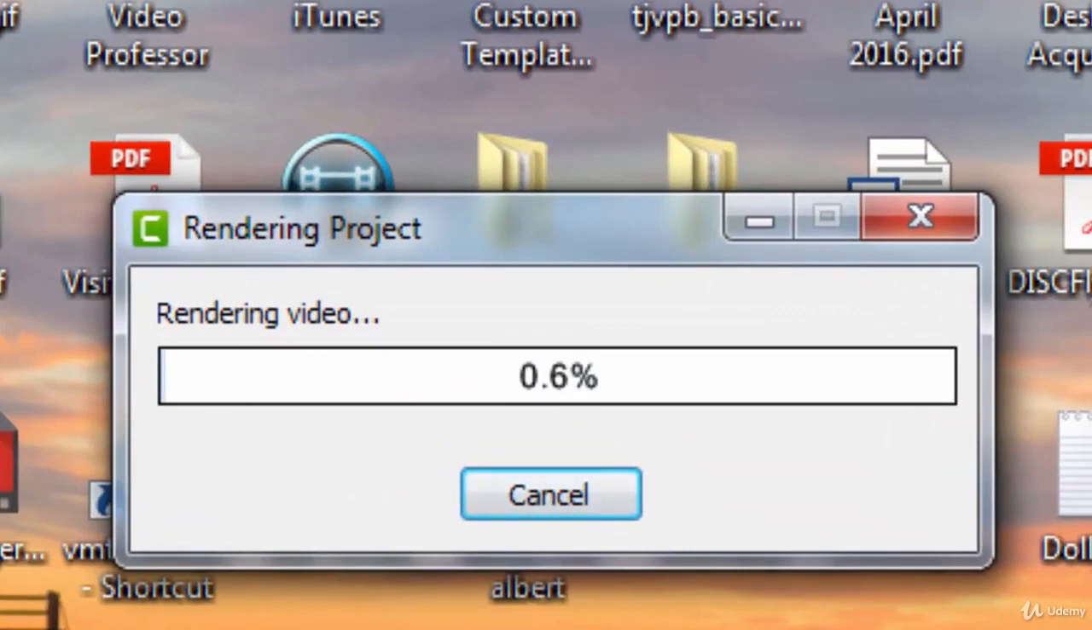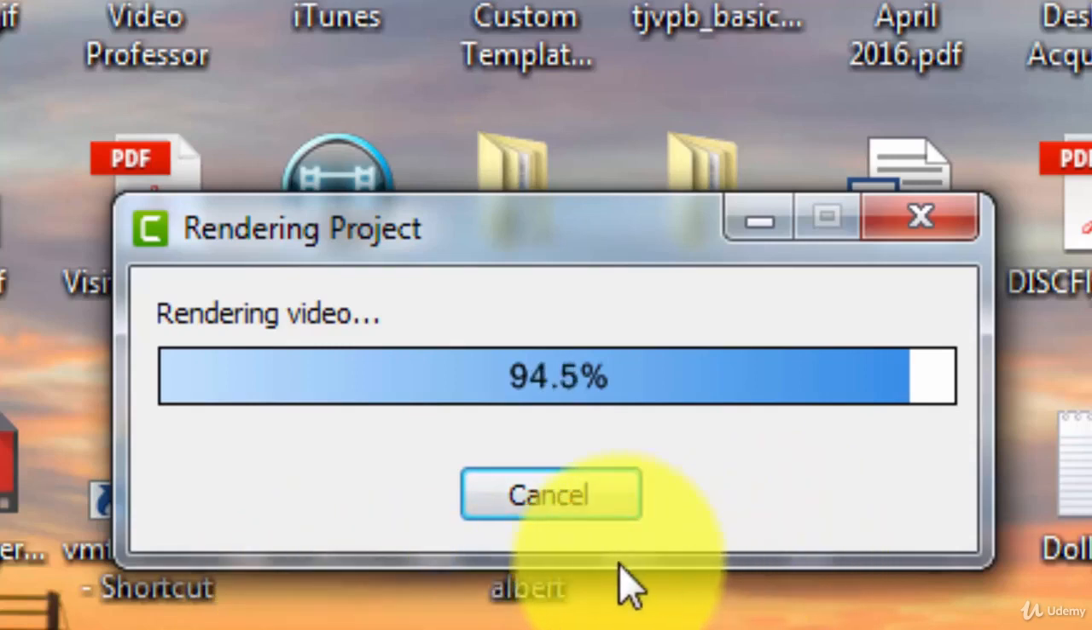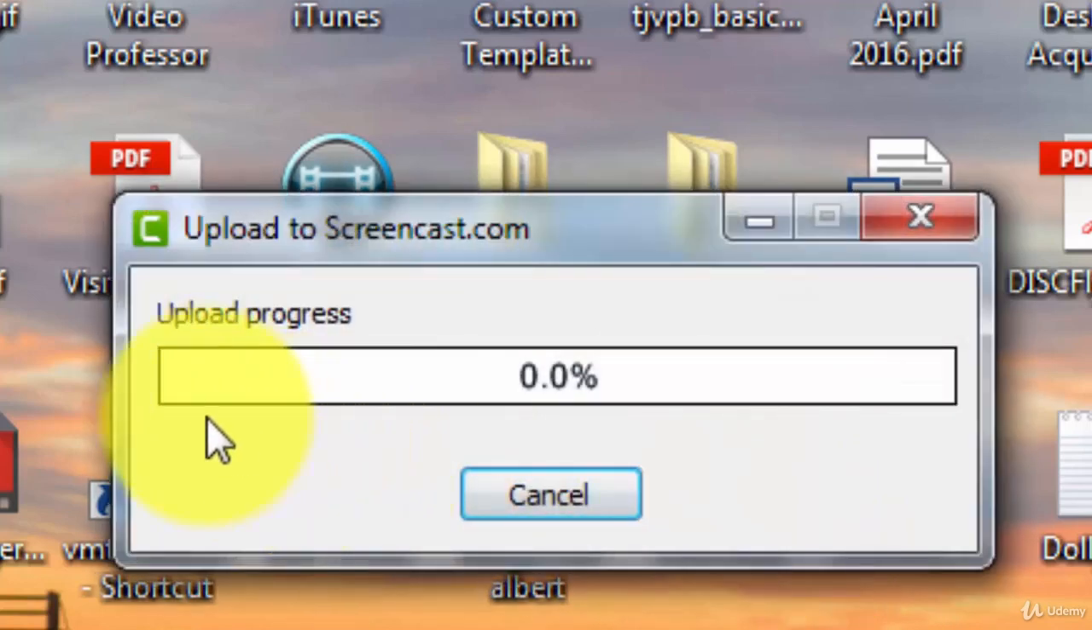So what we're going to do right now is we are going to stop the video, and we're going to come back at the end as the video is completing its rendering process. Okay, so our video is completing and it will get to 100%, and then it will begin the final processing, and it's going to open up and then upload to Screencast.com. So you'll see we're getting to 100%. And then it's going to now upload, as you can see now, to Screencast.com.